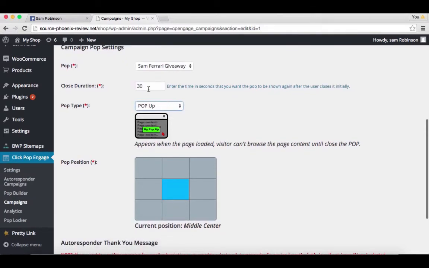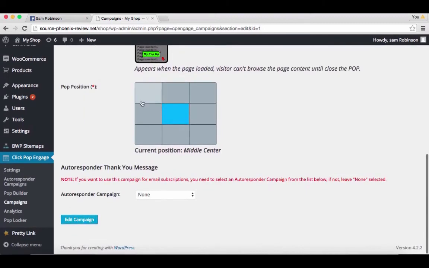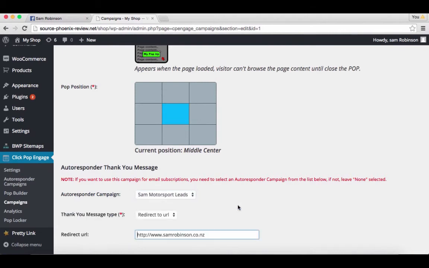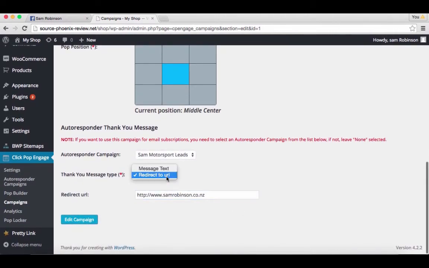And you can also choose how long you want the pop to show up again after they close it, if they just close it. Now you can choose the position of the pop. I'm going to run with the center, and now I'm going to choose my autoresponder campaign, which is Motorsport Leads. And then you can have them redirect to a URL. In this case, I'm going to have them redirect to my website, or you can just have a simple thank you text, like thank you for entering.